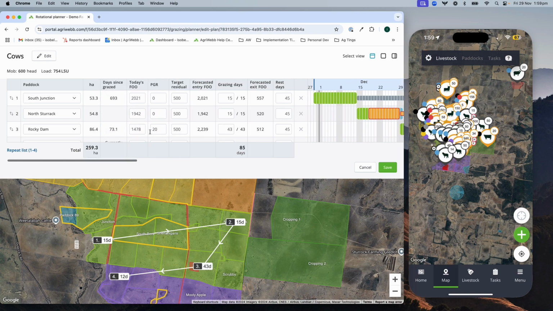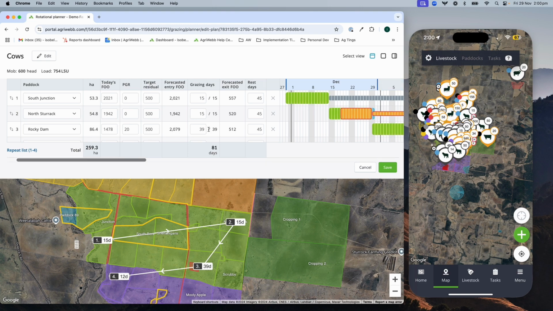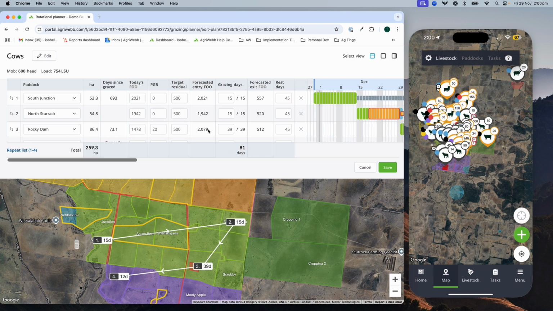So as you can see now, the forecasted entry FOO has increased because we're suggesting that the grass is going to be growing every day at 20 kilos of dry matter per hectare per day, which takes it up to that 2,079 entry FOO instead, which has also increased our grazing days. So these grazing days are worked out from the feed on offer using the animal load up here, whether that's LSU or DSE or AE, the pasture growth rate, the target residual we want to leave behind, then determines how many days we can graze this paddock for.